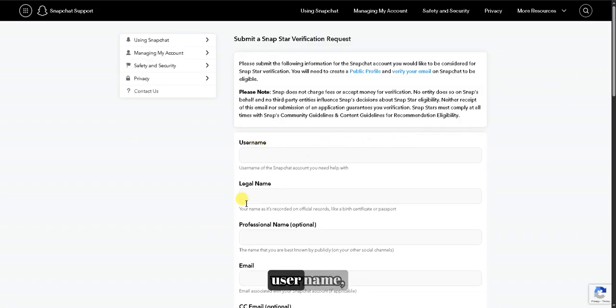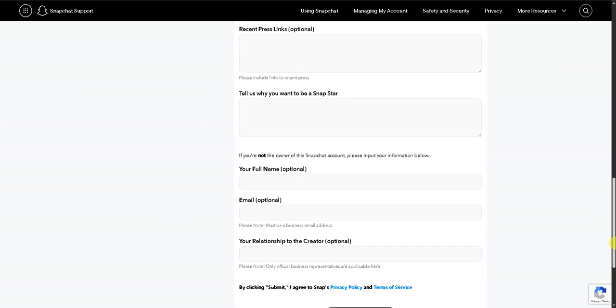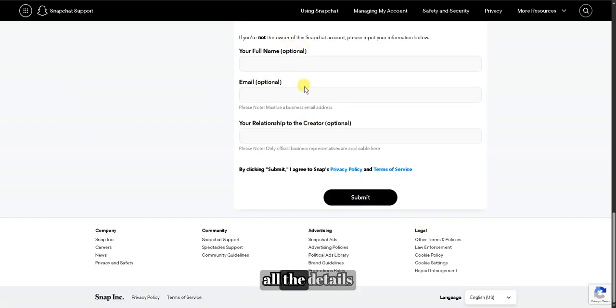You'll enter your username, legal name. After you have input all the details needed, then click submit.